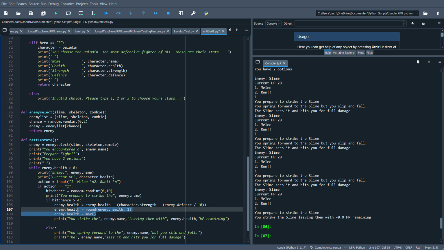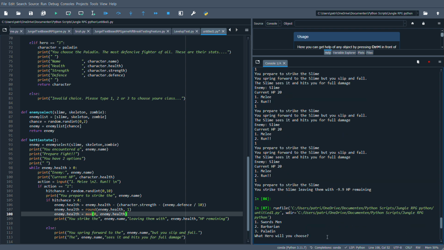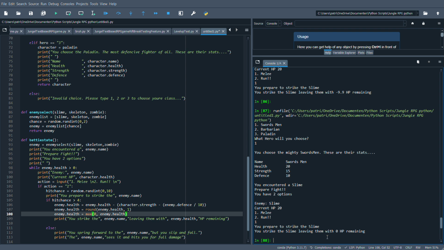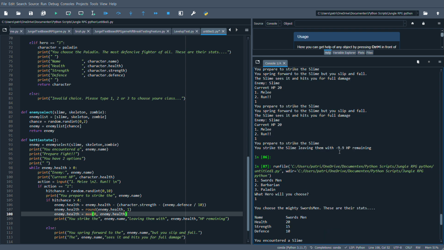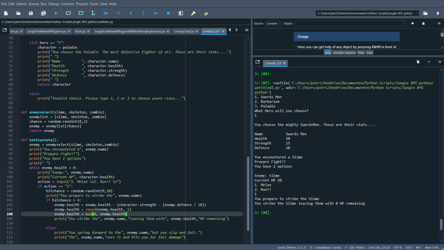Oh, bro. Okay, let me just change it. There we go. Have this little extra line of code, so we can make sure that it will just stay 0. There we go. Like, we won't have the negative 9.9. Instead, it will be 0.